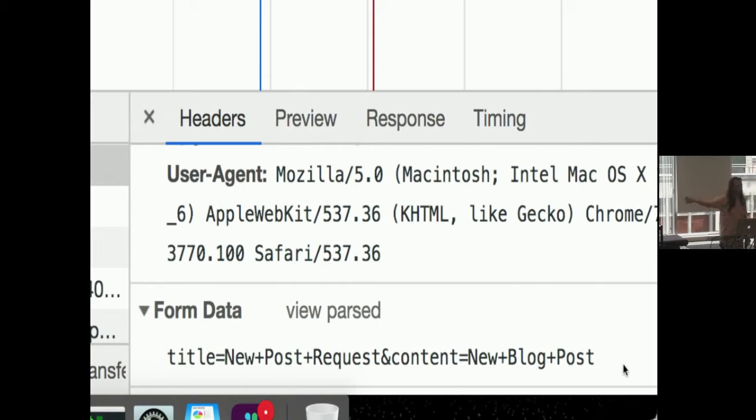What this is called is a URL encoded string. And it is encoded to map key value pairs. My keys are title and content, right? And the values are new post request and new blog post. So title equals new post request, and content equals new blog post. This is how I'm sending data on the body to the server.